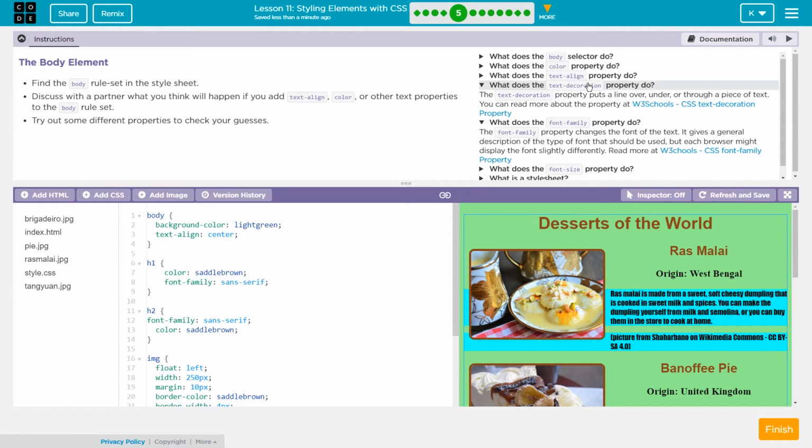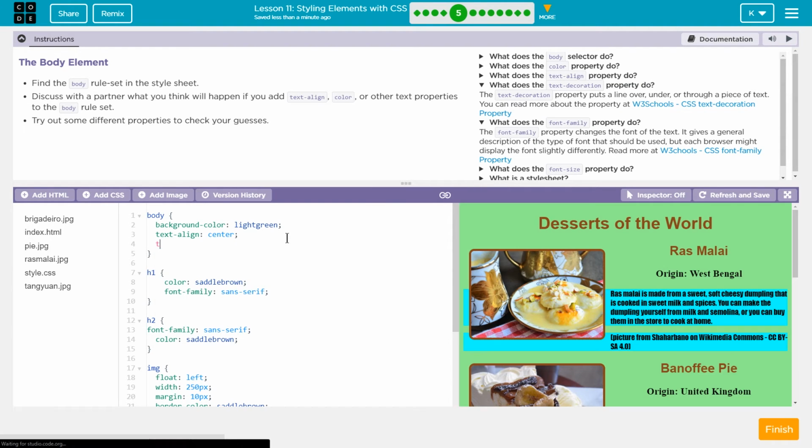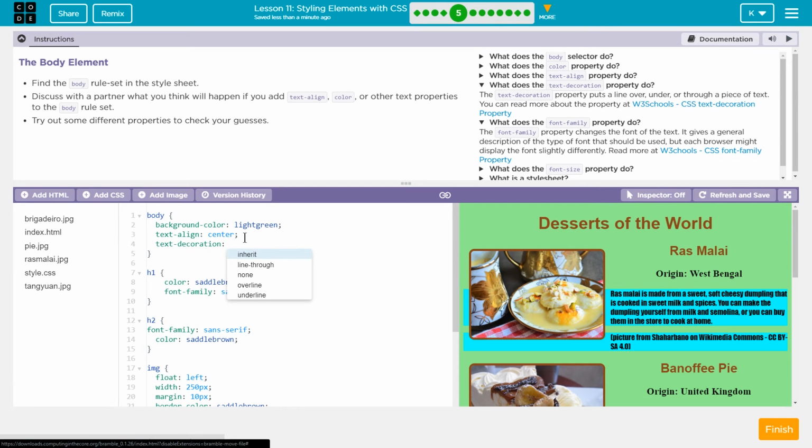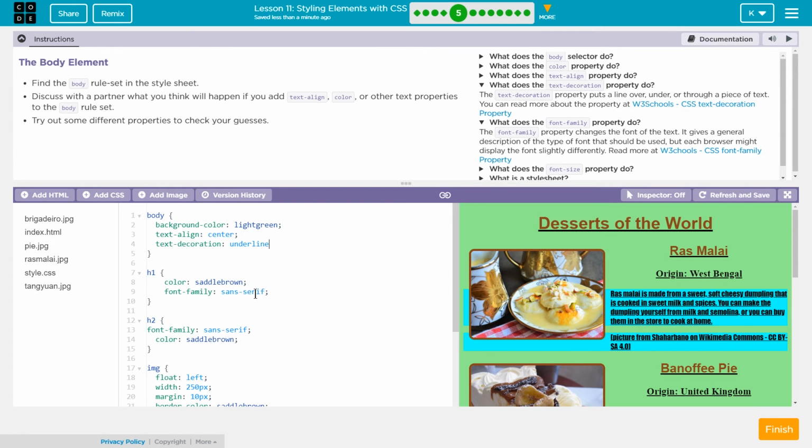We could do a text decoration. And we learned about text decoration in the last lesson, lesson 10, I believe. But I really like doing that. I'm going to do an underline. Oh, that's kind of cool. Let's see, though. You know what? I'm going to do an underline just on my H1 tag. So I'm going to get rid of that.